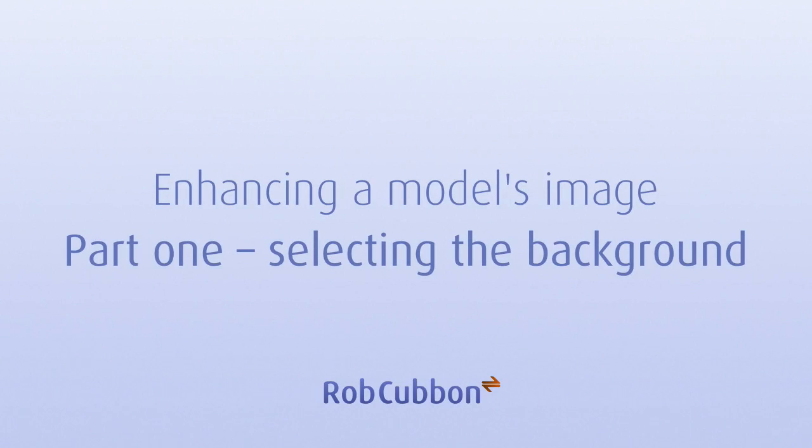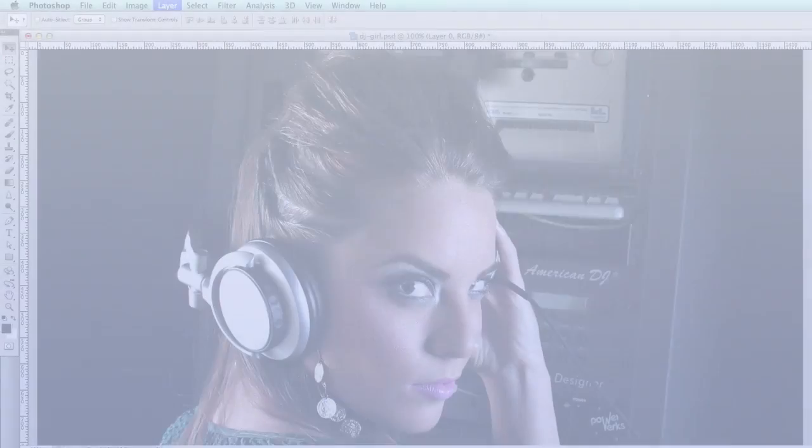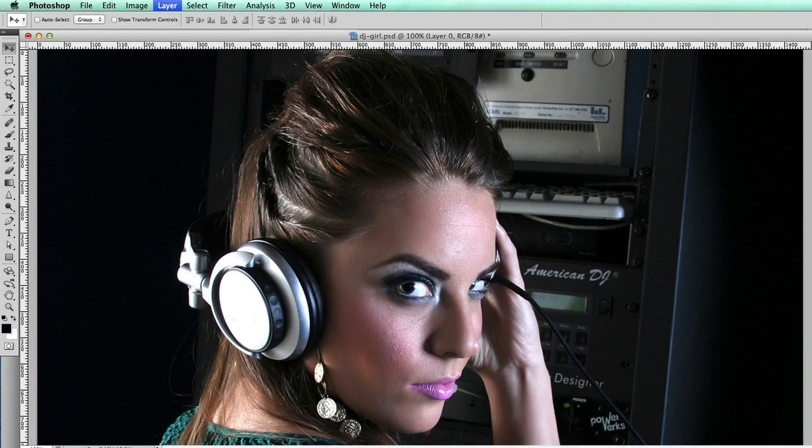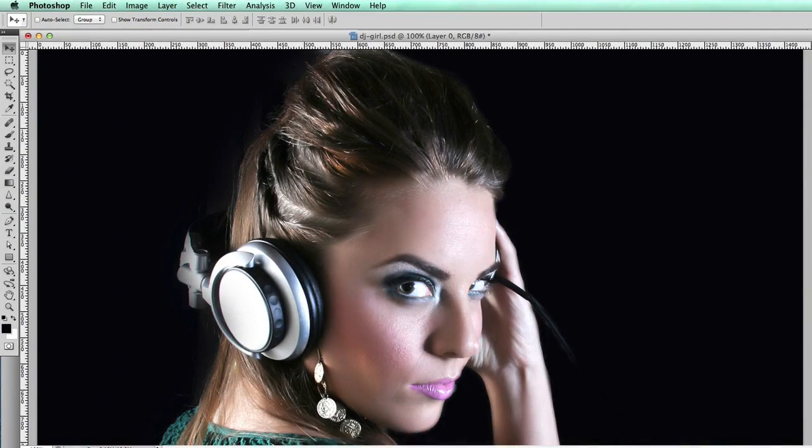Hello, this is Rob here from robcubban.com, and I'm going to enhance this image of a girl DJ, and here is the finished image we're aiming for.